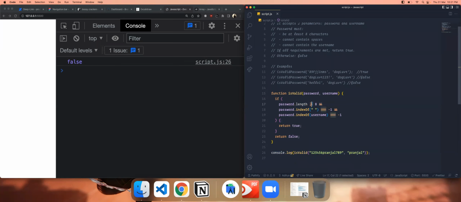So the length greater than or equal to, this is correct. This is correct. Index of perfect, man. Perfect. So this time let's try to check. Okay. So yeah, this will not work because the password contains Pranjal. But if I try to remove, like let's say Pranjal, this will work again. We get a value of true. Now let's say if I change the number of characters to just like 5, it will be false. So yeah, perfect. Very good job, Pranjal.